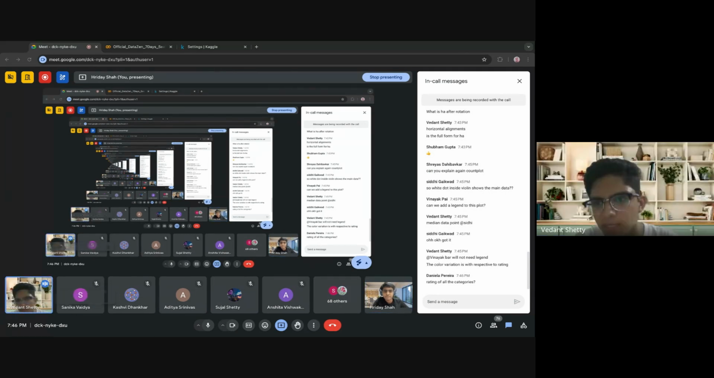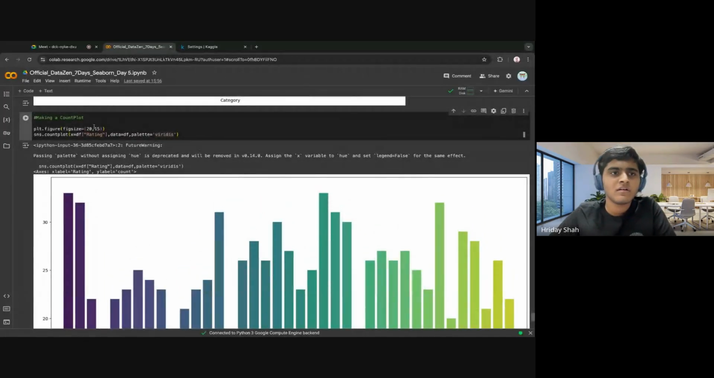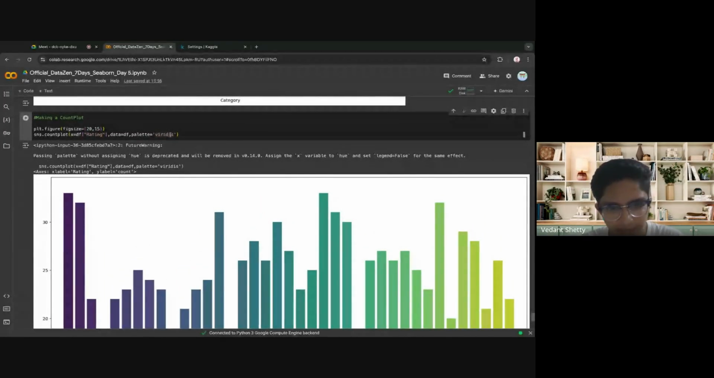Hriday, I think you should cover count plot again. Okay, there's a doubt. I'm not sure what you've used for your graph, so just show it. Here's my count plot. Okay, fair enough.